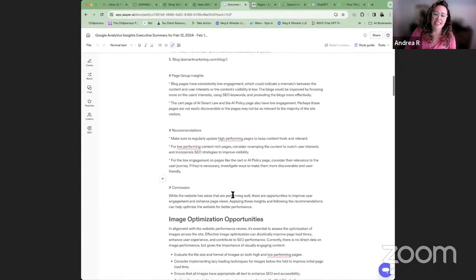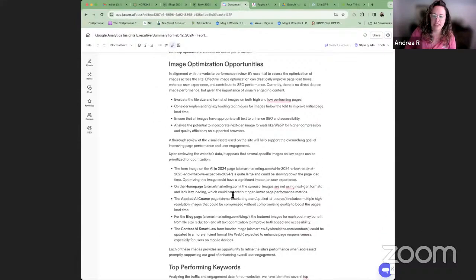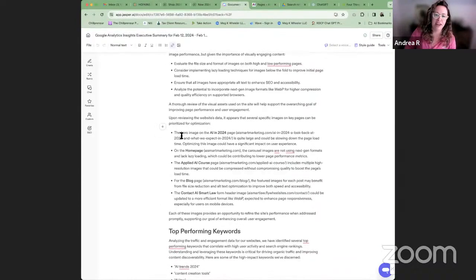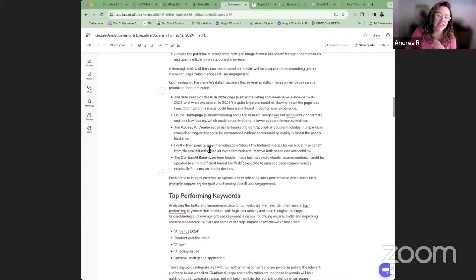So I started asking it some more questions, like about image optimization. I asked it, could you tell me if there are images that need to be optimized, and give me the page that it's on. And it actually told me the hero image on AI in 2024 should be optimized because it's too large. It's probably slowing down the page. On the home page, use carousel images, and so it gave me each page and the recommendations for it.